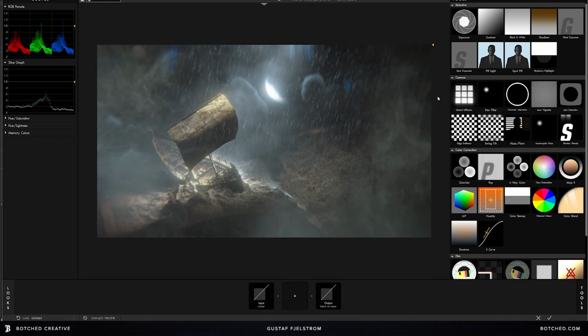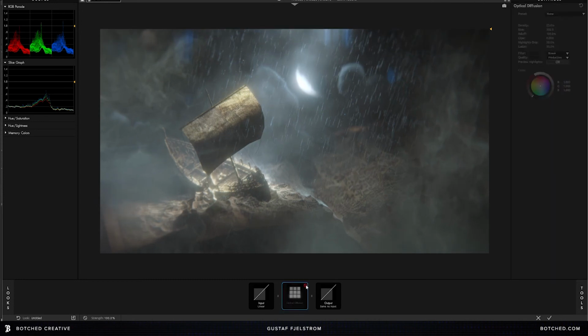And I'm actually going to add in one of the new tools in the latest version of Magic Bullet Looks, this optical diffusion, which wasn't actually out at the time that I created this. And I'm very excited about using this tool. And you can see it just gives us some bloom in the highlights, which is very common in lenses as far as how the light travels around in the lens and then basically diffuses the image, hence the optical diffusion.